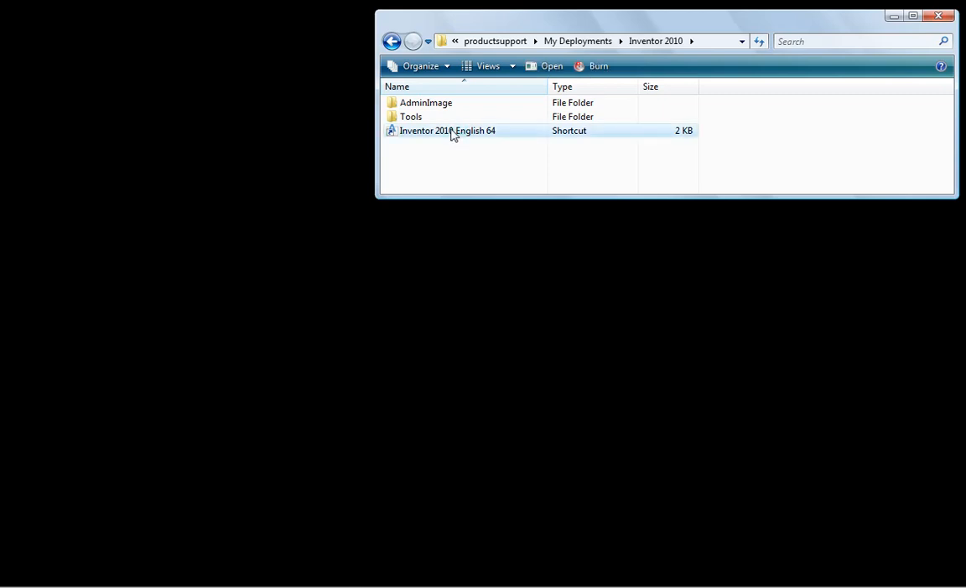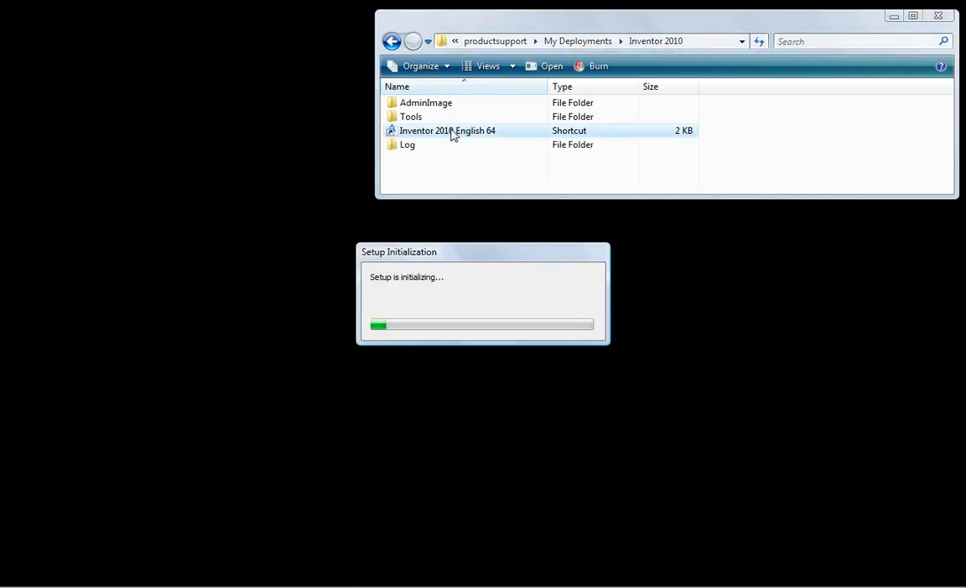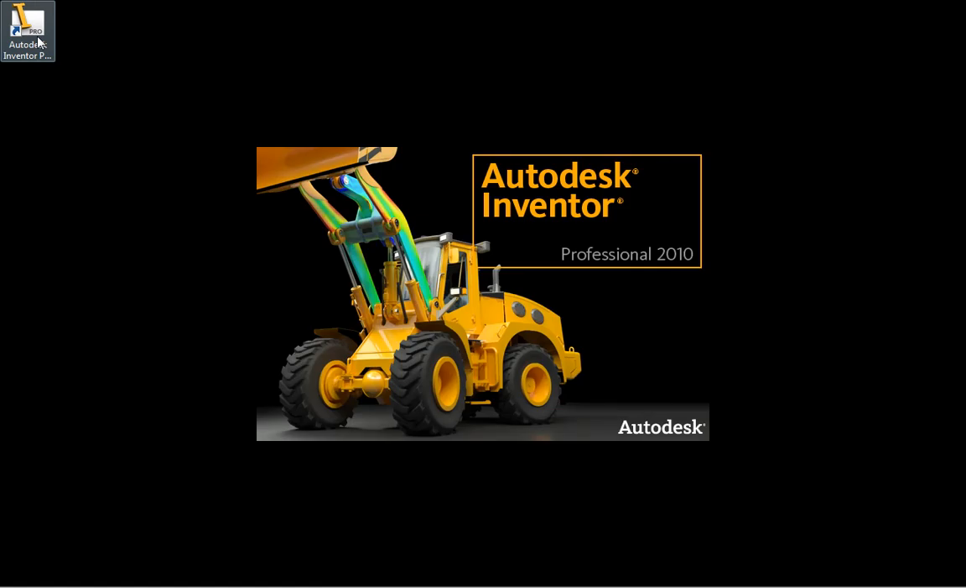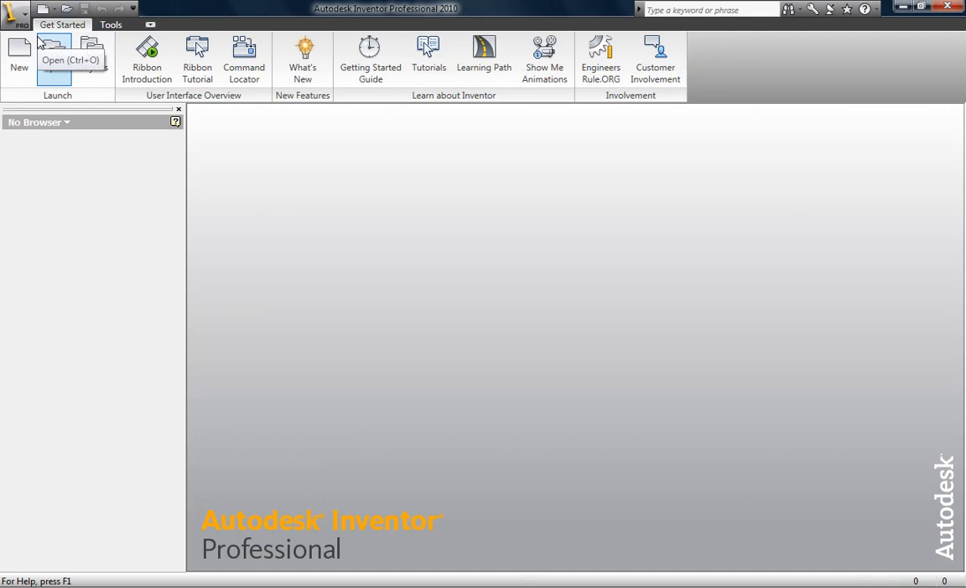Since this will proceed in a silent mode, there won't be any dialog boxes asking for your input. It will proceed in the background. The actual installation process takes a while, so I'm gonna fast forward this part. Now Inventor is installed on my machine and the shortcut is created on the desktop. Let's run Inventor to verify it's correctly installed.